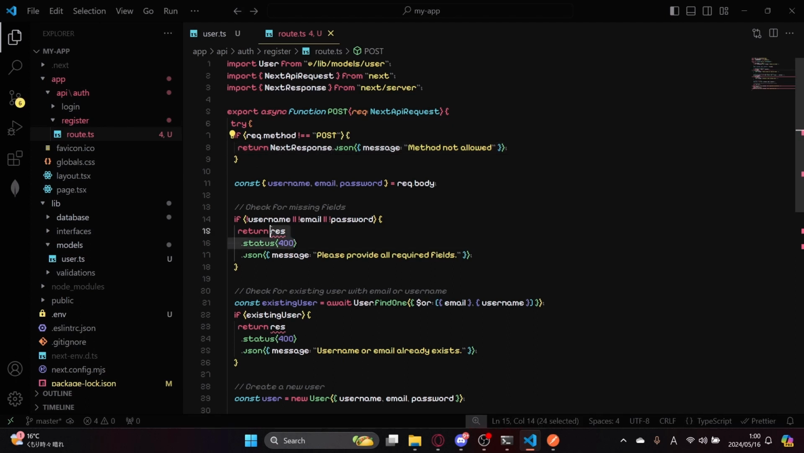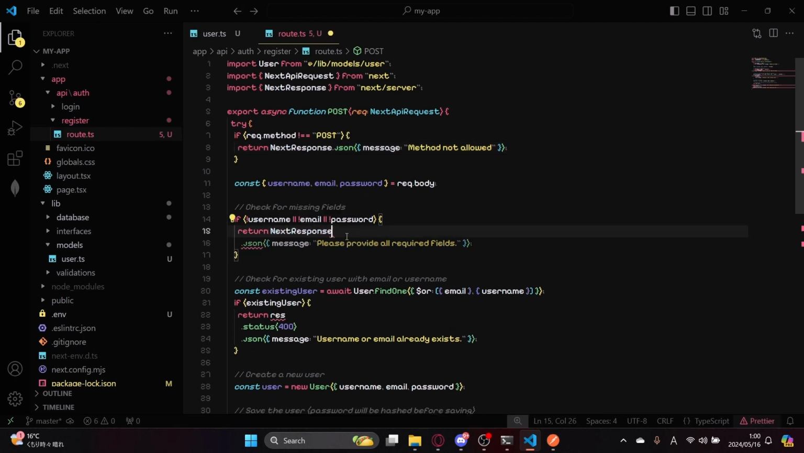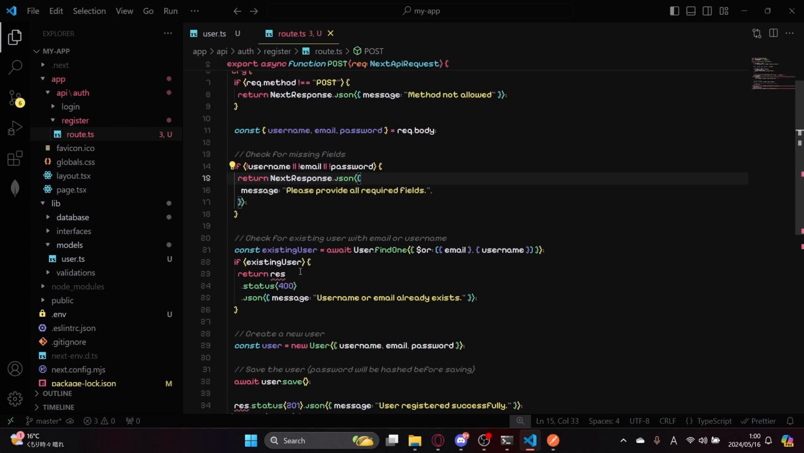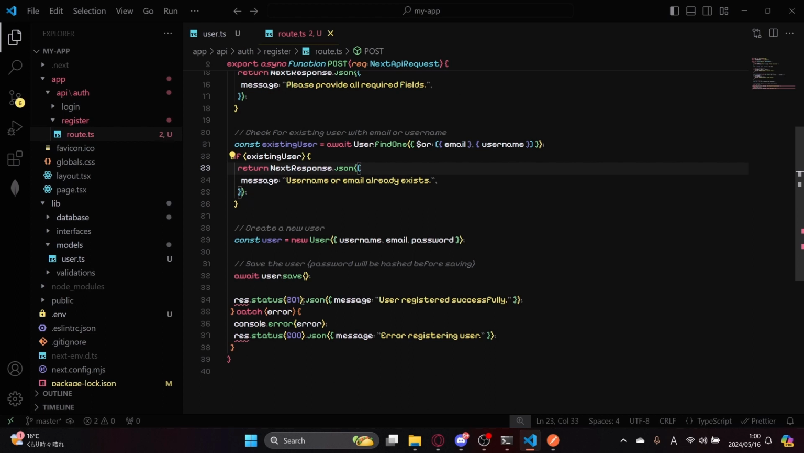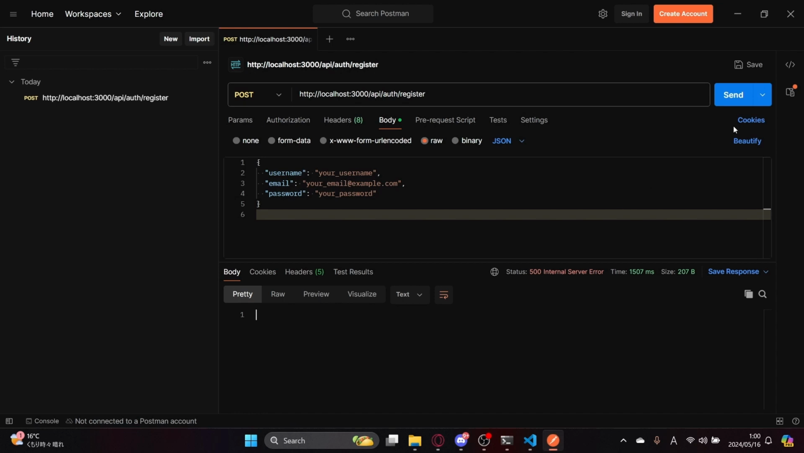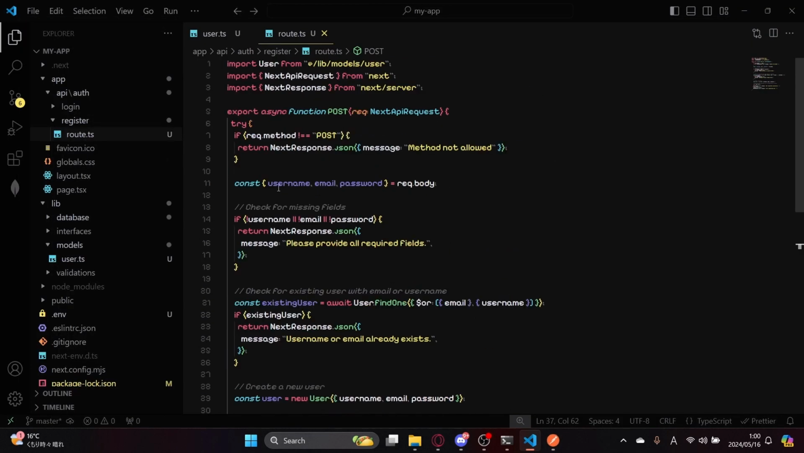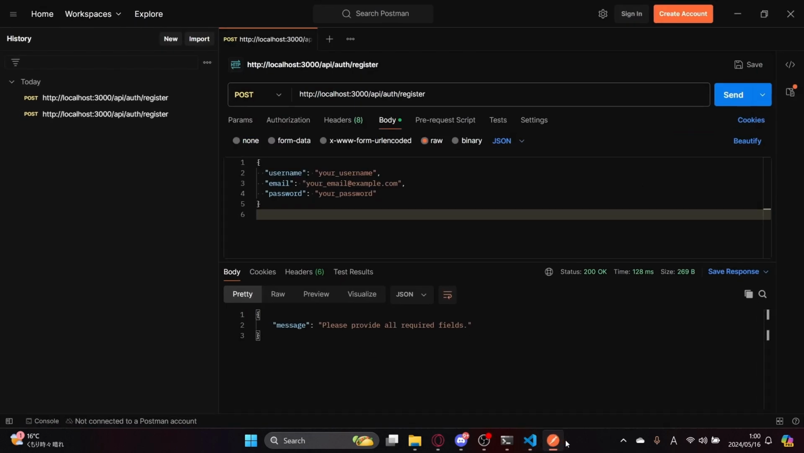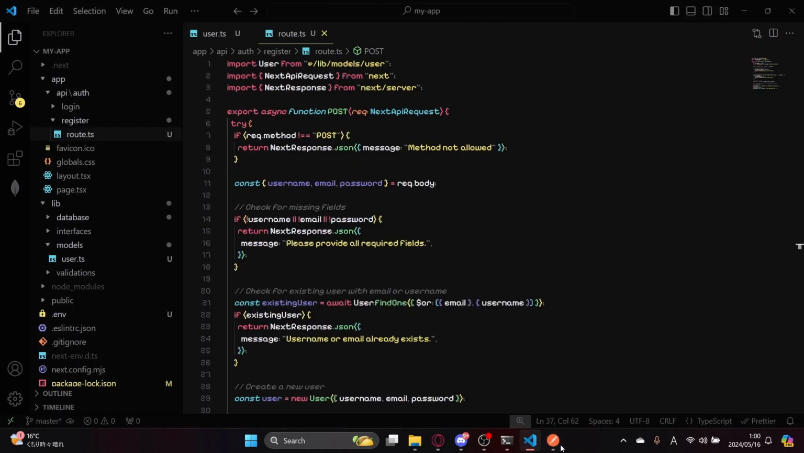So remove this from this point, and this one till this point, this one too until this point, this one too. We're going to get rid of the status code for now. Let's hit send, and it says please provide all the required fields. Why? We need username, it's there. We need email, password, yeah.